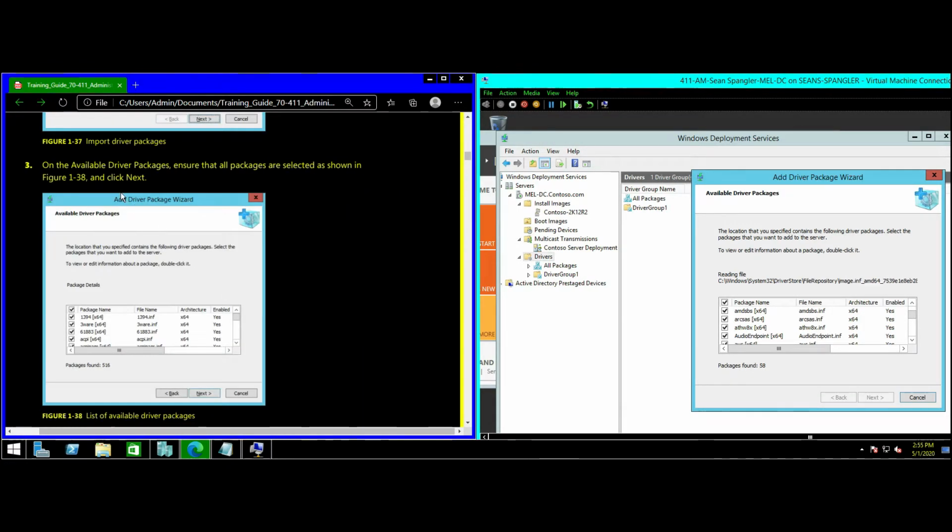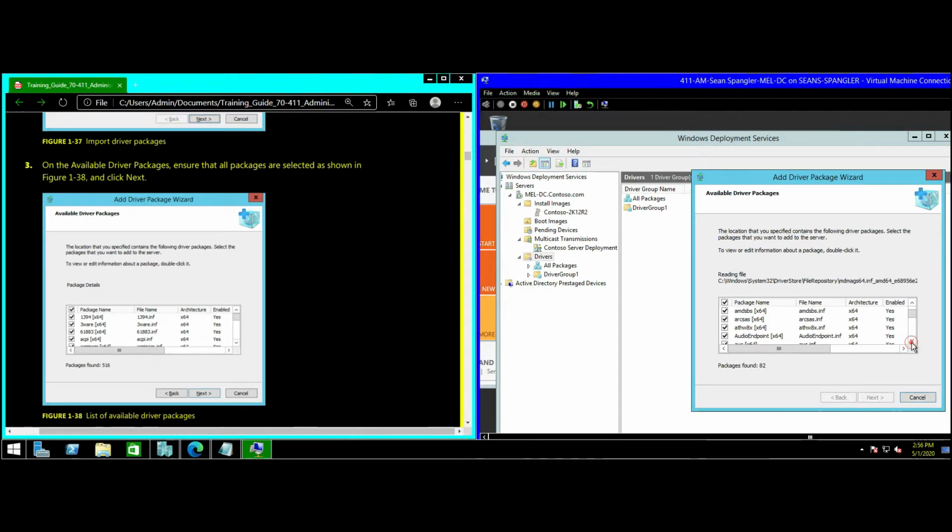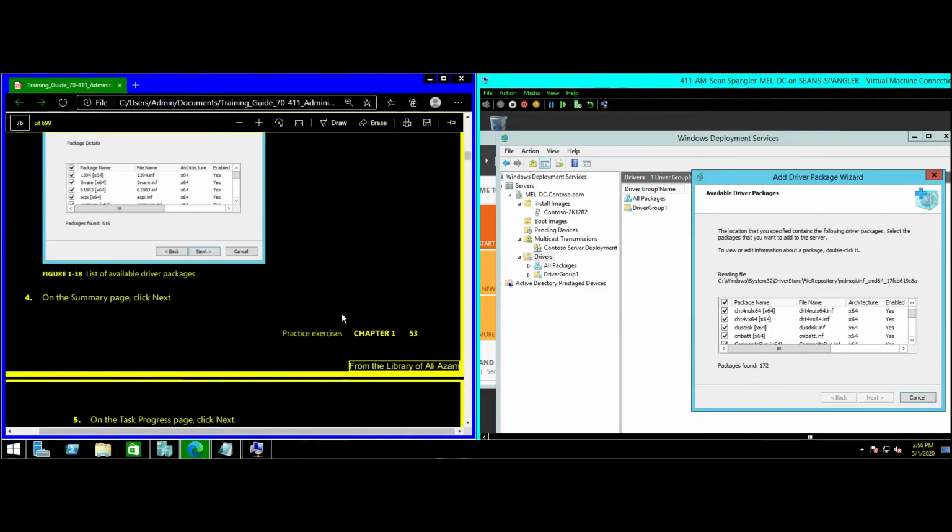All right. On the available drivers, ensure that all packages are selected and shown. All right, let's see. Yes, yes, yes, yes, yes. Looks like it's still adding them. Look at it count. 128, is that it? Nope. It's still counting. All right, well, let's read a little bit while we're doing this. Should be 516 according to this image. So let's wait a little bit here and see if that's what we get.